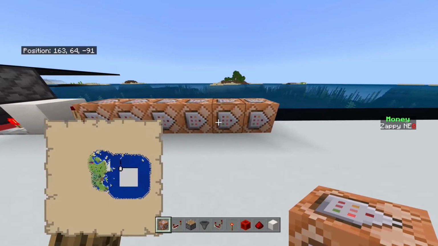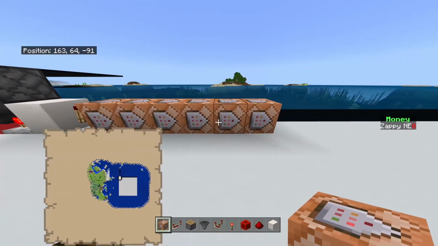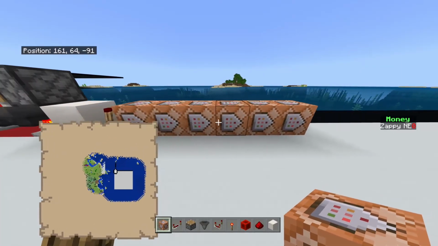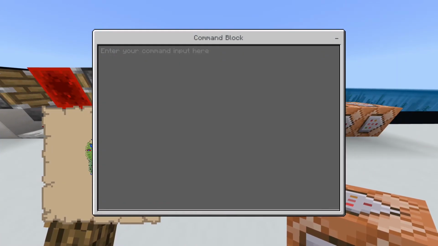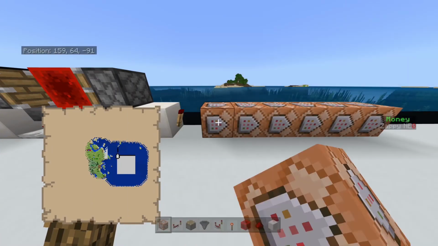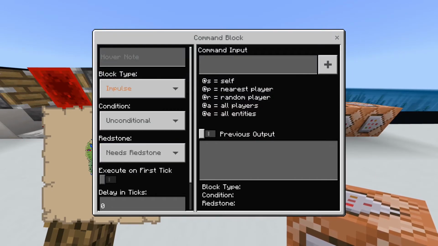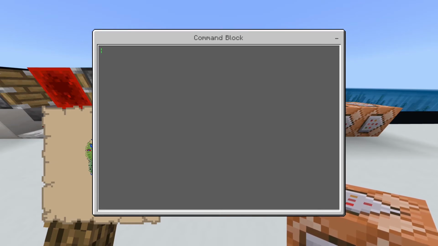So I need 5 of these because there's 5 letters and I put all the animation letters. And then the last one to set it back to the original. So what you're going to do in this first command block, open it up big. It's going to be impulse, unconditional, needs redstone. You can turn on output if you want.